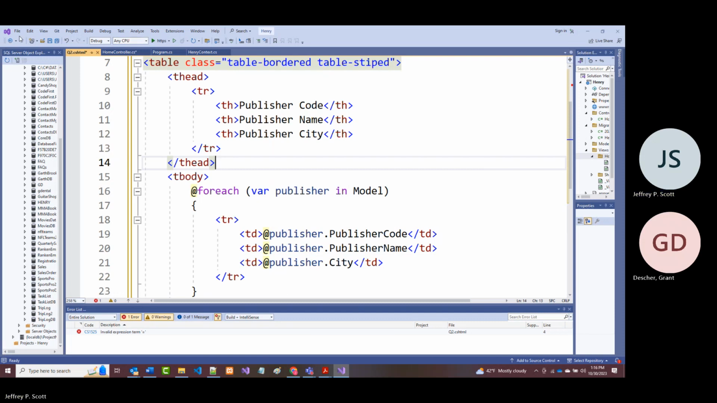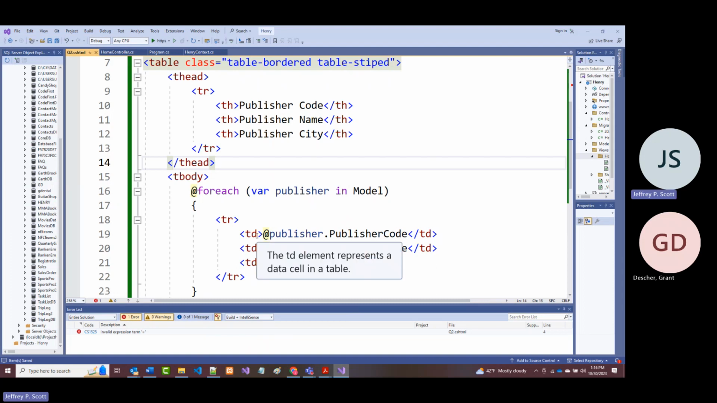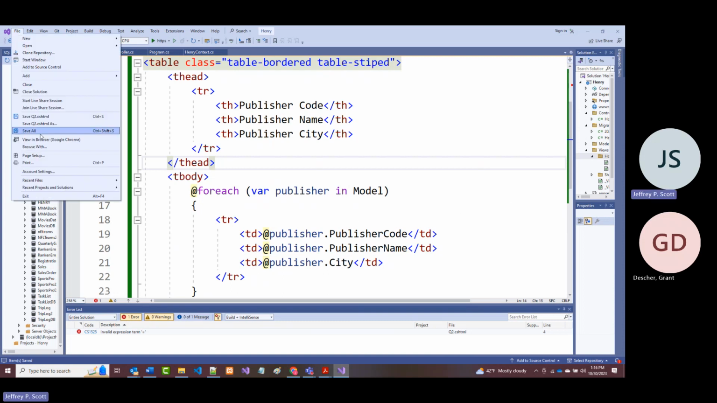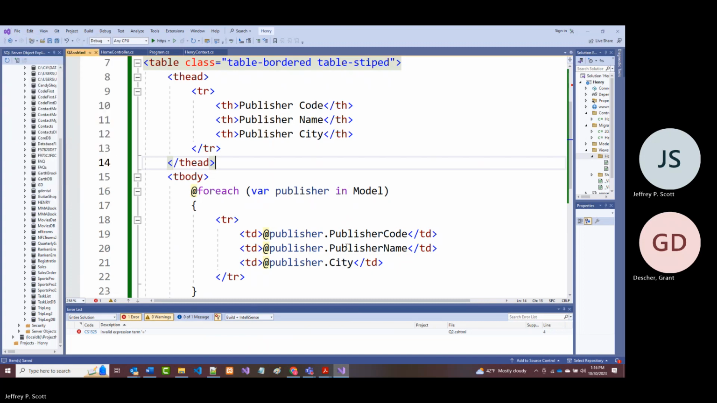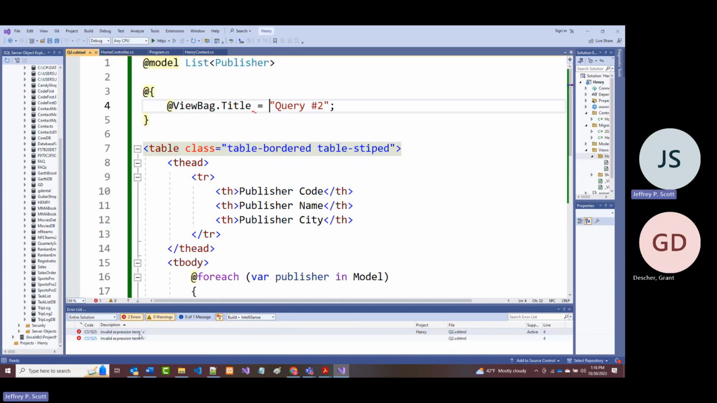All right. But we're going to do one more thing. All right, or at least attempt to do one more thing. All right. And well, let's just see. So I'm going to do a file, save all. All right. If we run it right now, well, we're getting an error. So let's start with fixing the error.